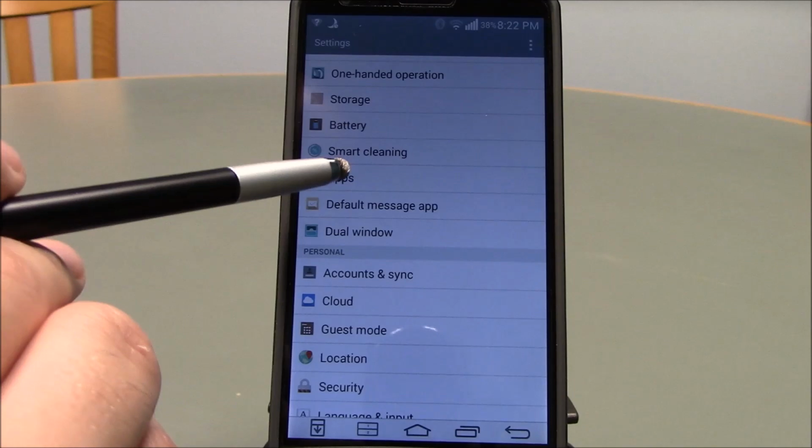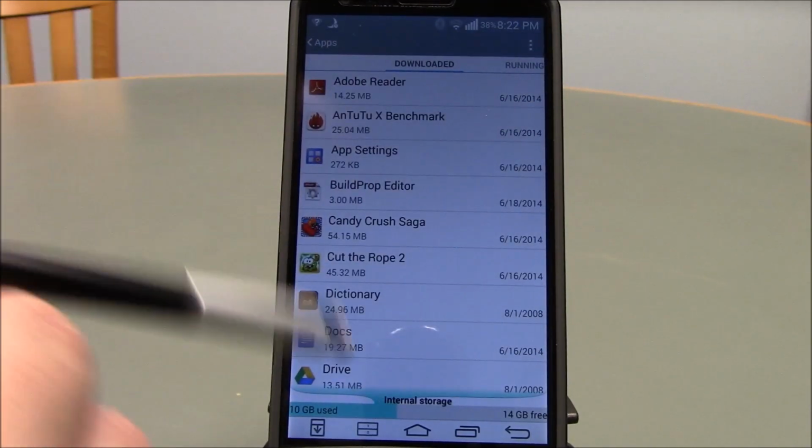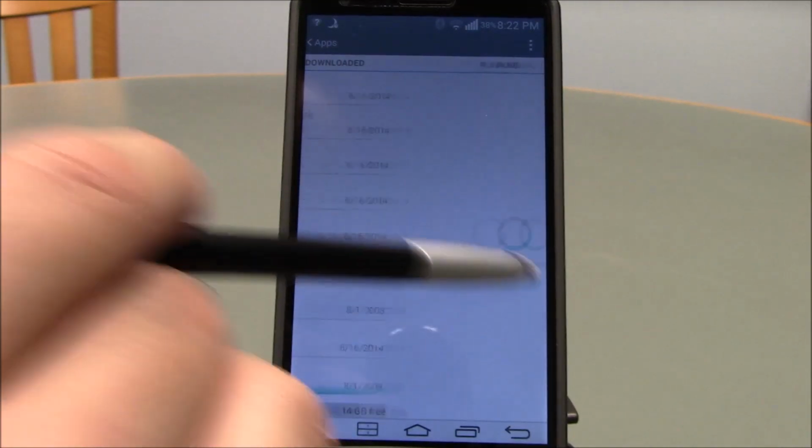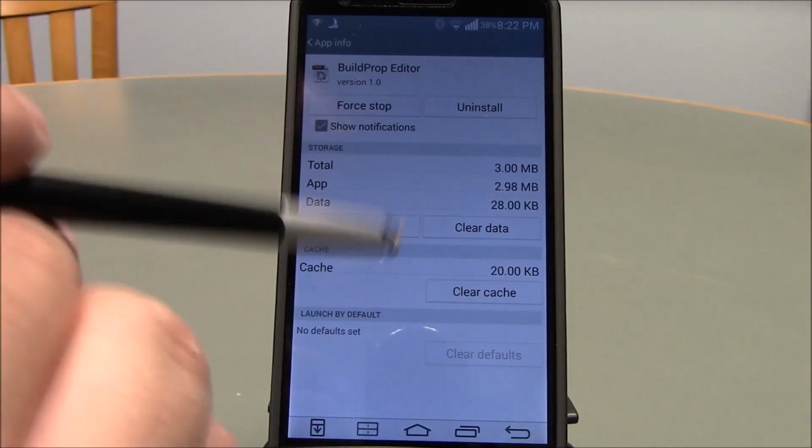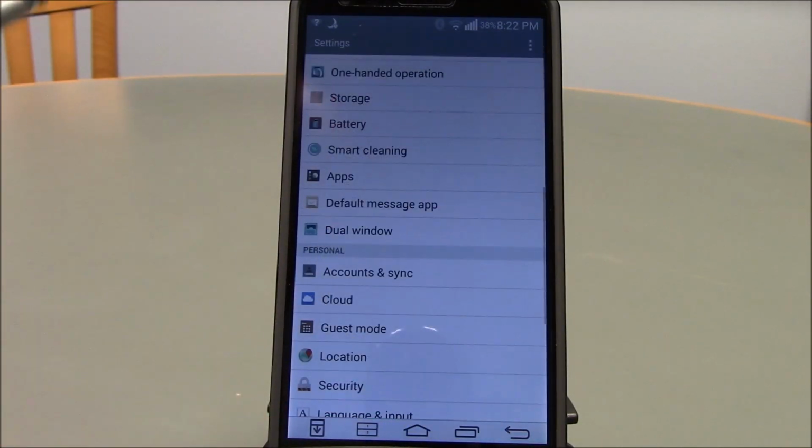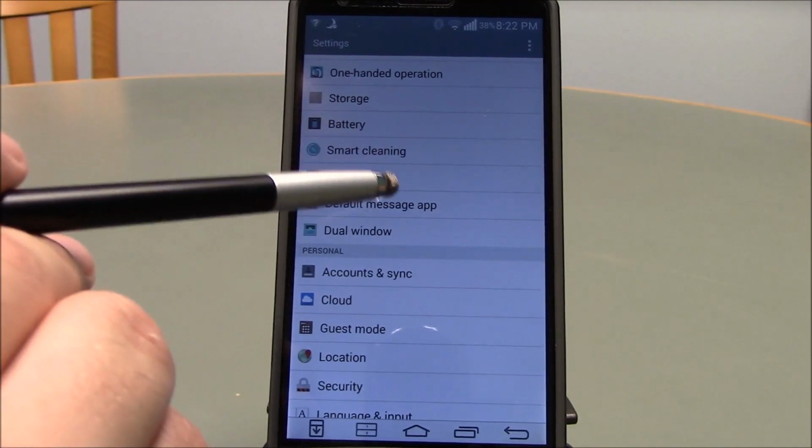Apps, there is a fix for this. I installed the fix. I will link you to the fix. Because before, if you were to go in here, this would force close. That's been fixed, and it will also come fixed on the update.